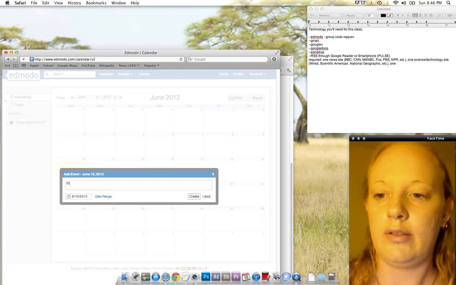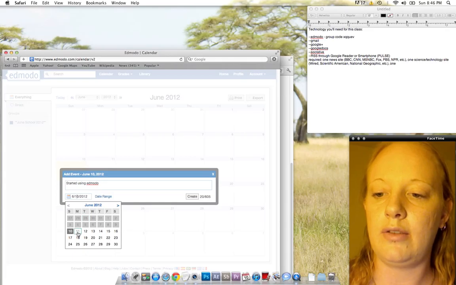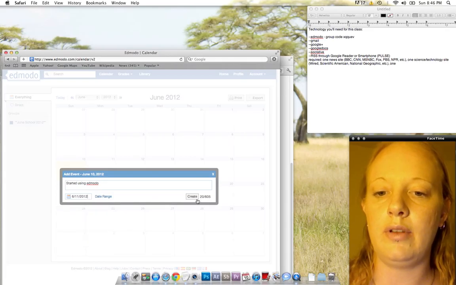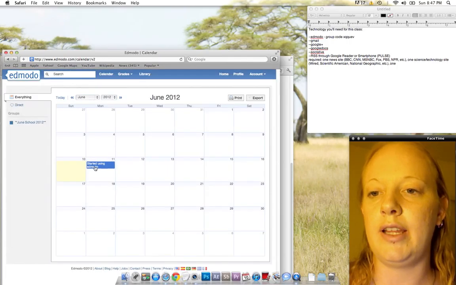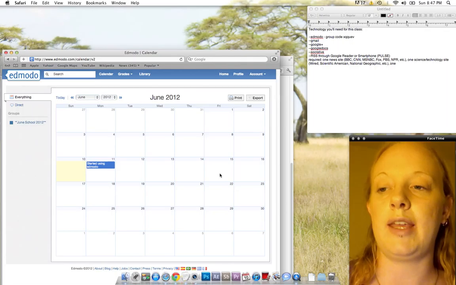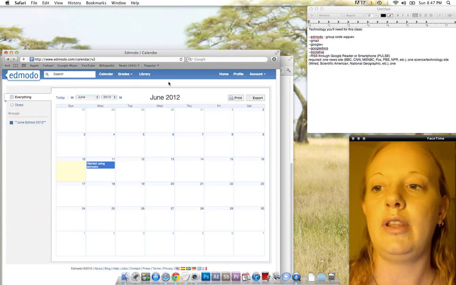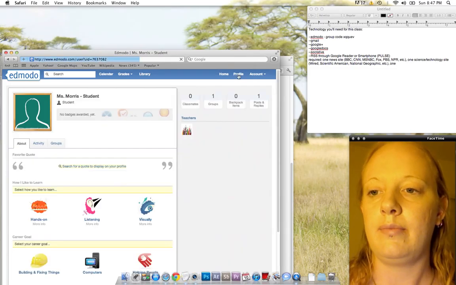So, started using Edmodo. And then I'm going to put in the date range for Monday the 11th, the first day of school, create. And you can see right there, everything that I've logged is right there. So you can keep track of what you've accomplished every day in class just by using that calendar. Now, you can also go to Home, and the home page will take you back to the feed for our class. The other thing you can do is go to Profile.